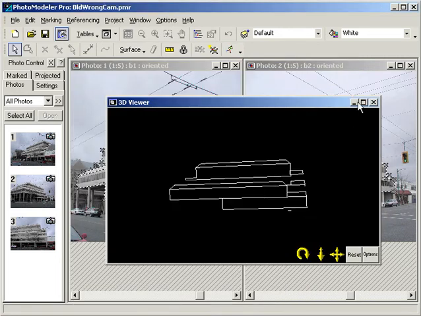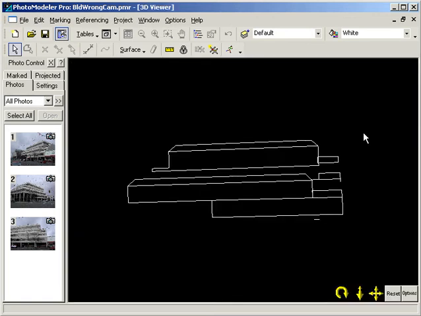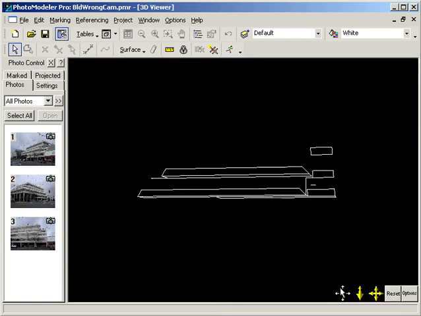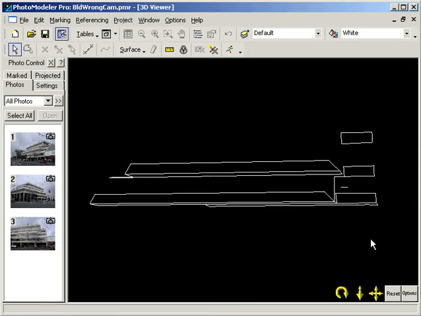We will recheck the results in the 3D viewer. We click Reset on the Open 3D Viewer window to get a top-down view of the model. The side parts are all now correctly lined up.